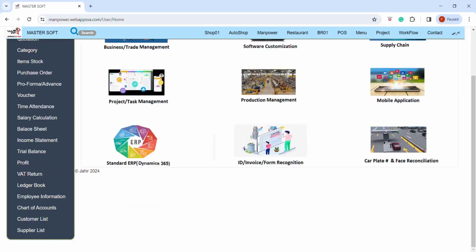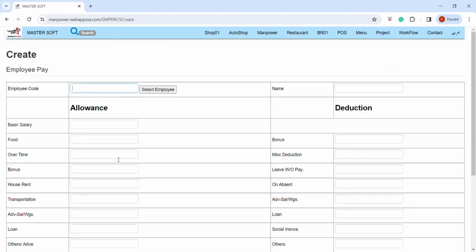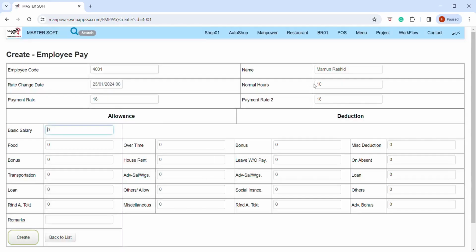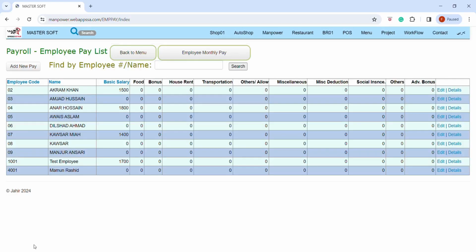Now we're going to be making the pay. Go to new pay, select the employee there, and you don't have to put in the basic because you have already put it in, because this is not actually your own employee.